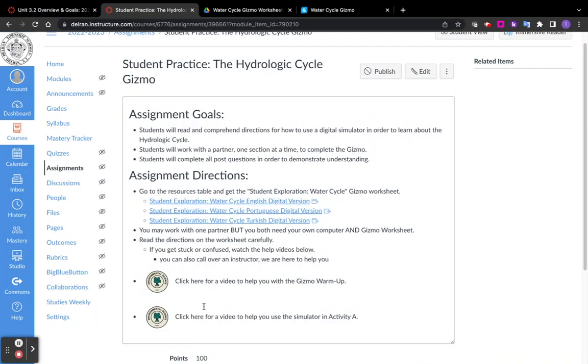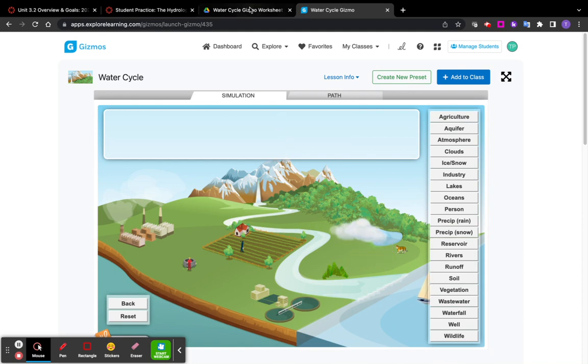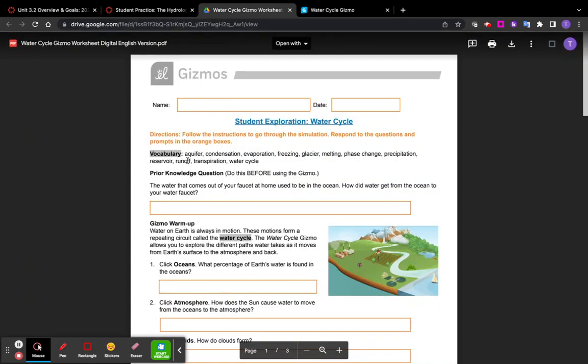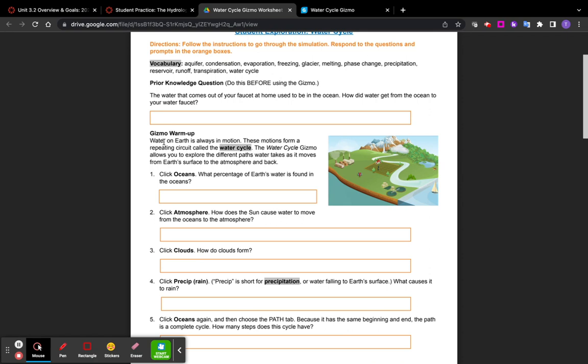This is to help you a little bit with the gizmo warm-up for the hydrologic cycle gizmo. It looks like this. I'll just read it straight through with you. So finish the prior knowledge. The warm-up says water on Earth is always in motion. These motions form a repeating circuit called the water cycle.